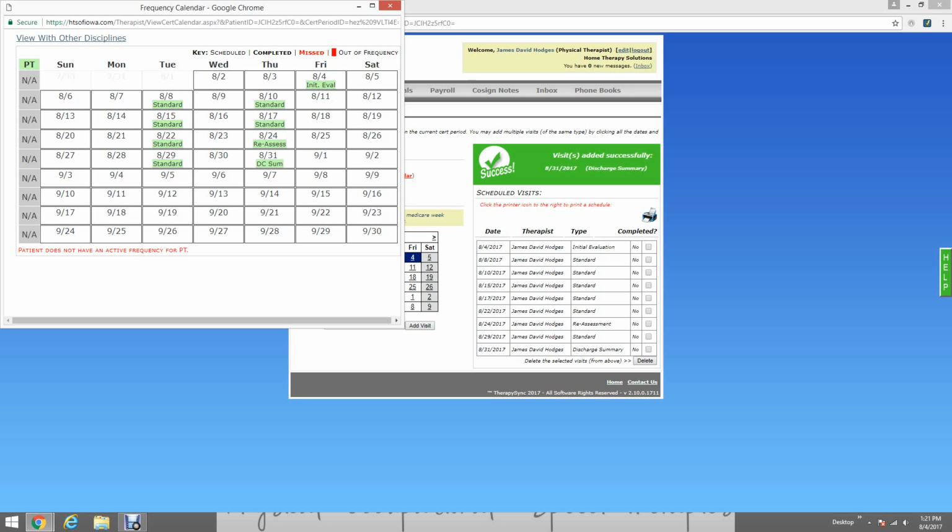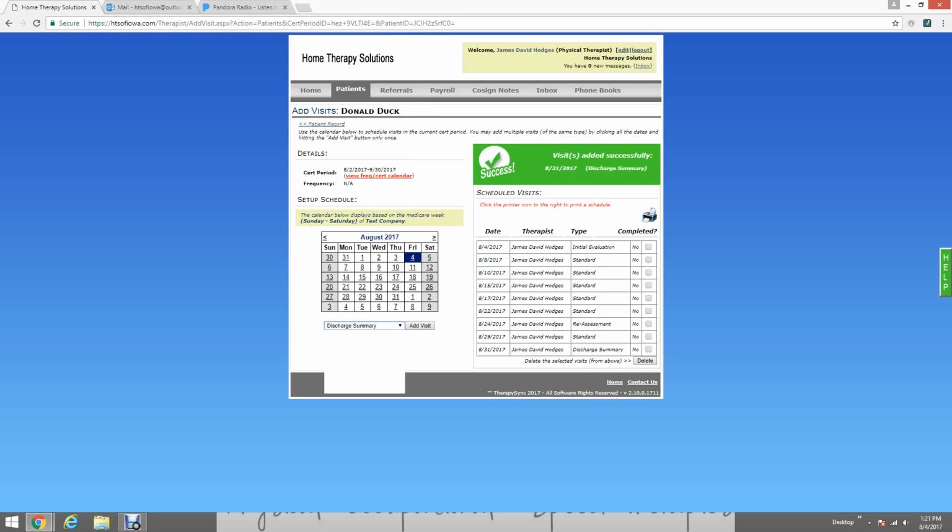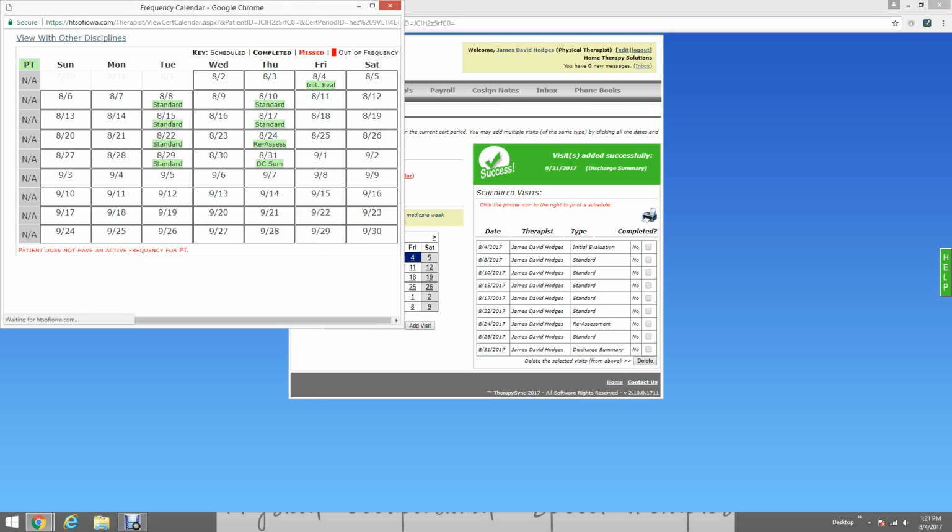Let's say we get done with the cert period and we're not ready to be done with the patient. They still have things they need to work on. This last week, one of these visits needs to be a recert eval. The only way you can hop across cert periods is to do a recert eval. To extend a plan of care during a cert period, you do a reassessment.